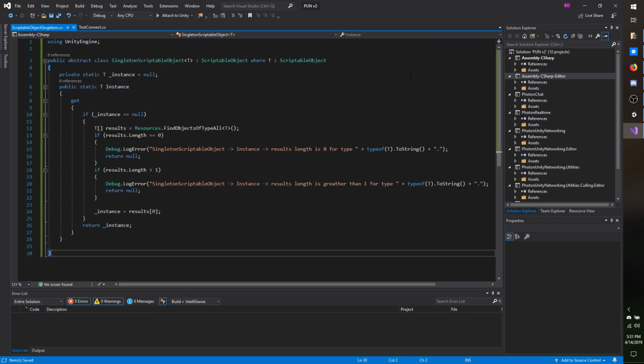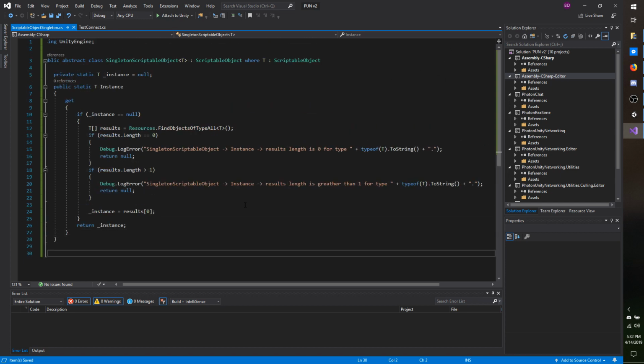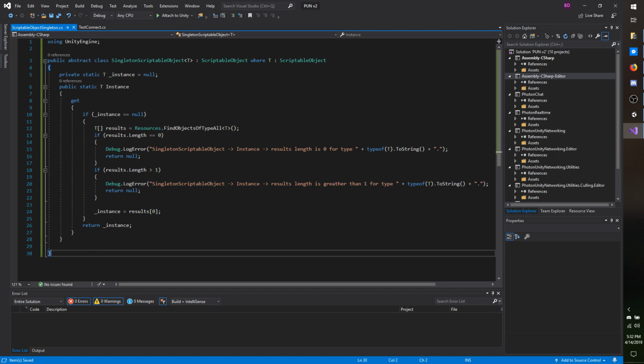A wild singleton has appeared. Okay, so this is my singleton from another series. You can copy this code from here. If you're curious how it works, like I said, it's from another series, and you can click the card that should pop up in the top right. And you can also find it in the description as well. It's about a 17-minute watch.